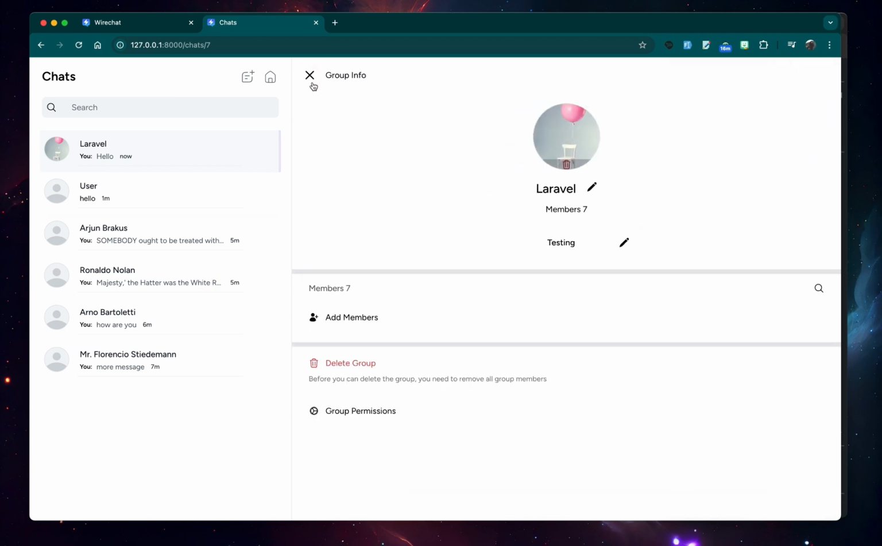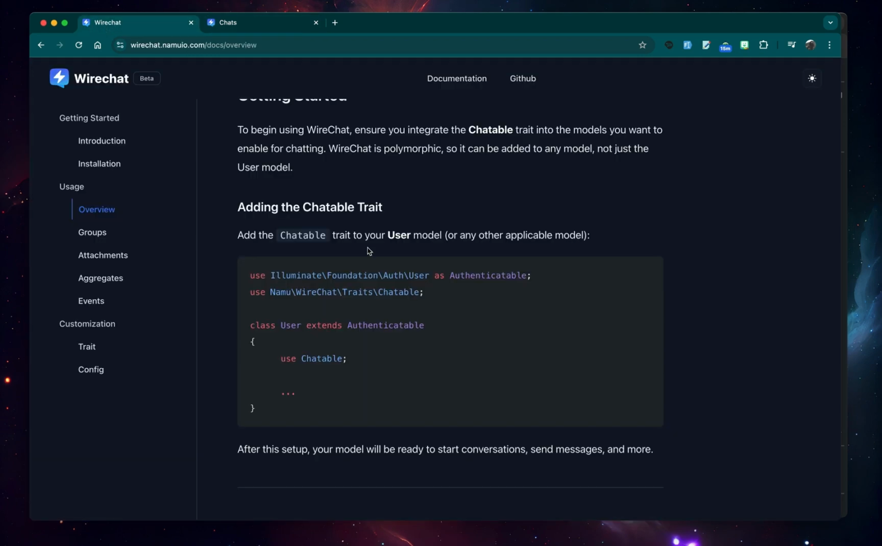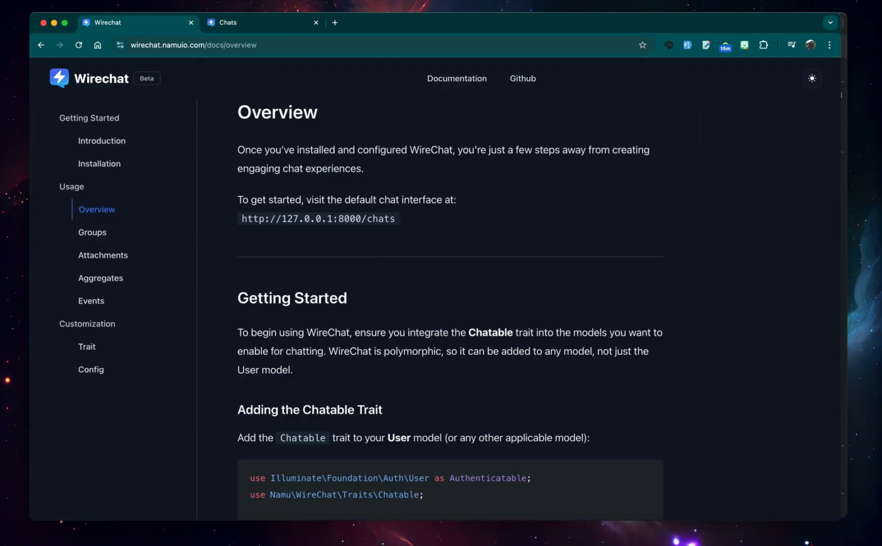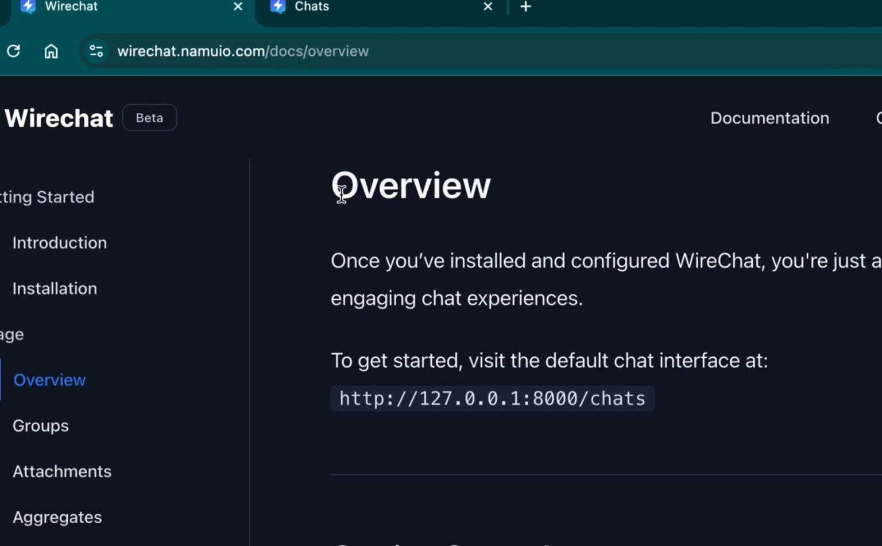There are a lot more features I want to show you guys, but you can go ahead and check out the documentation on this website. It's called wirechat.namoio.com. I'll add it in the description.